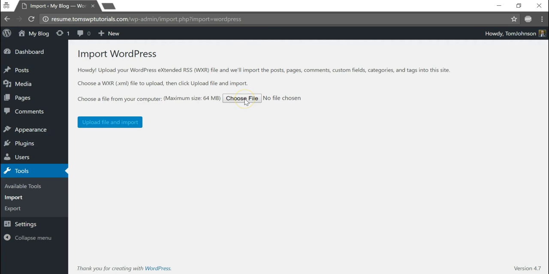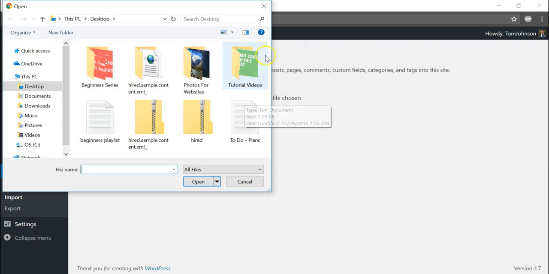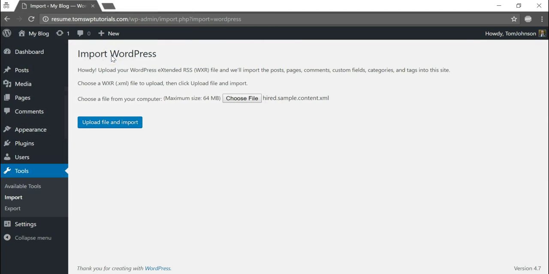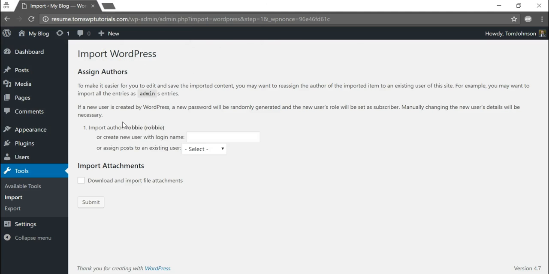And now we're going to click Choose File. And here is where we're going to go and get the hired sample content XML. We want the one that's unzipped already. So we're going to click on this one without the zipper on it. And now we're going to click this one here. And we'll click Upload File and Import.